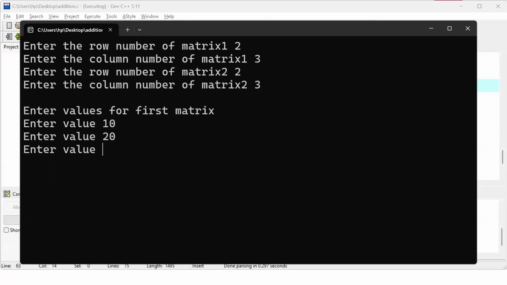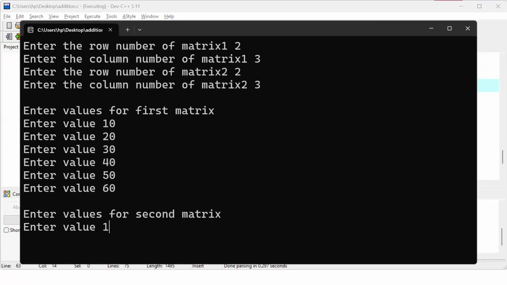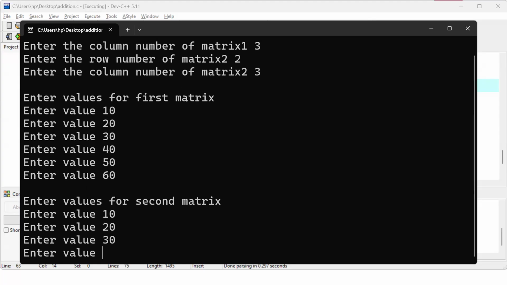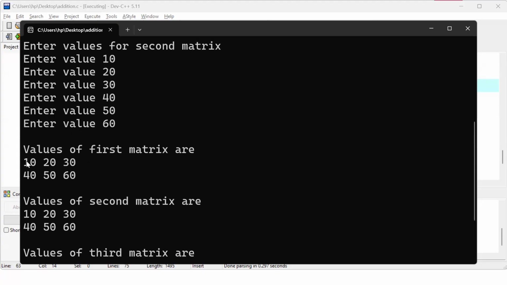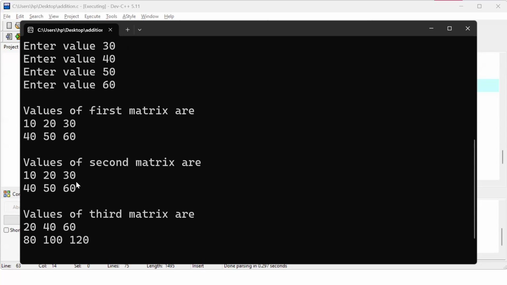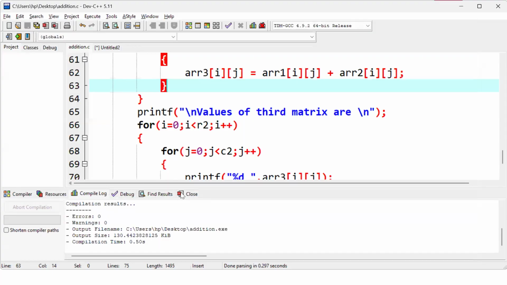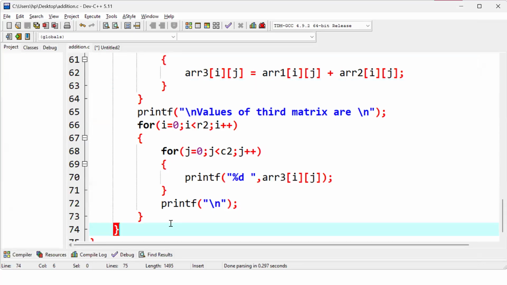So 10, 20, 30, 40. This is for the first matrix. No, one more is there. 50 and 60. This is for the first matrix. For the second, let us keep the same values: 10, 20, 30, 40, 50, and 60. Now check here. These are the values of the first matrix, 10, 20, 30, 40, 50, 60. The second matrix has the same values you have given. After the addition, you check 10 plus 10, 20, 20 plus 20, 40, like that, 60 plus 60, 120. Okay, so this is how you have to operate on the values of the 2D array.